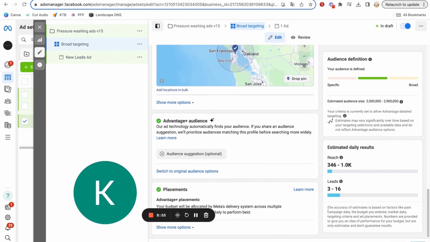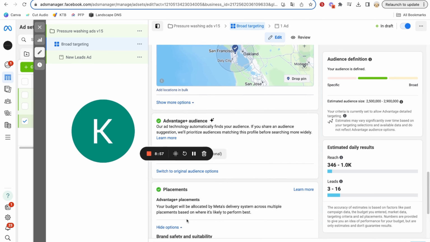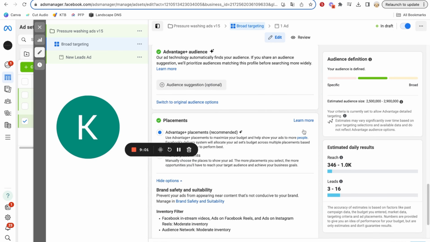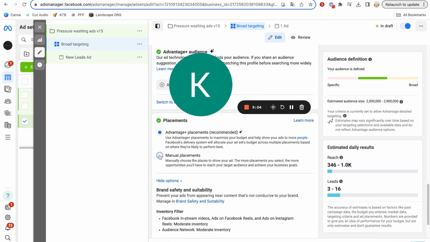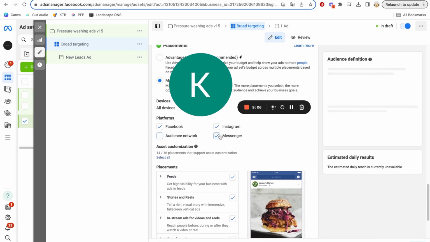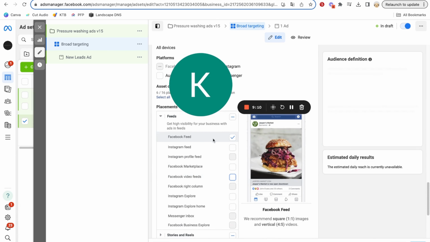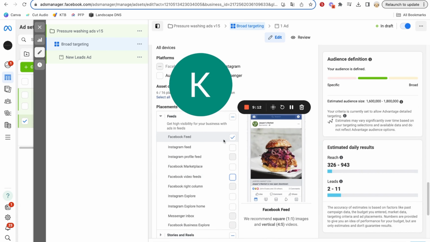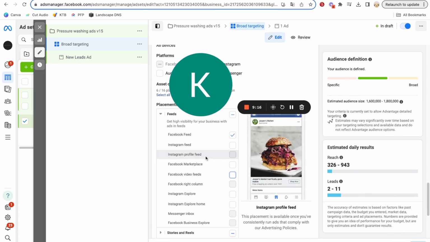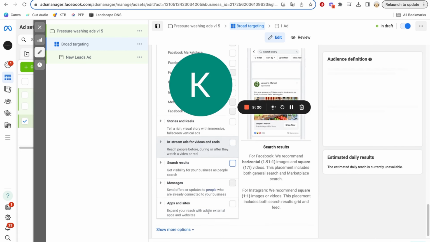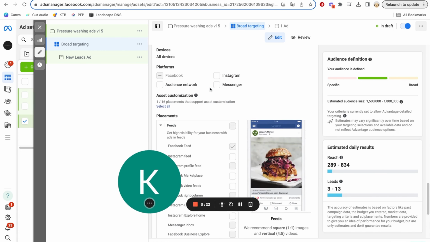And then we're going to go down to where it says Advantage Plus placements, and we're not going to do that. We're actually going to edit this, and go down to manual placements. We're going to unselect everything over here because they want to show your ad everywhere on Facebook. The only place we're interested is Facebook feeds because your clients are either scrolling, they're on the computer. They're not going to be on Messenger stories buying your services, so we're just going to keep it on Facebook feeds. We're going to take out stories and reels, take out all of this. We're only doing manual placements.